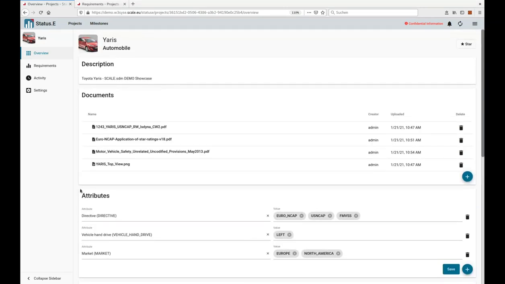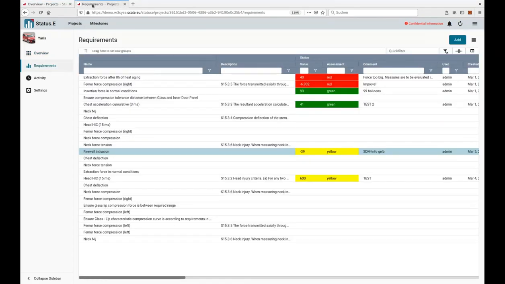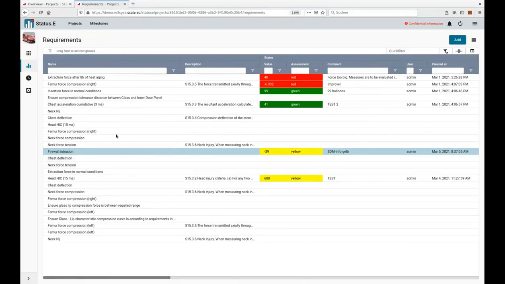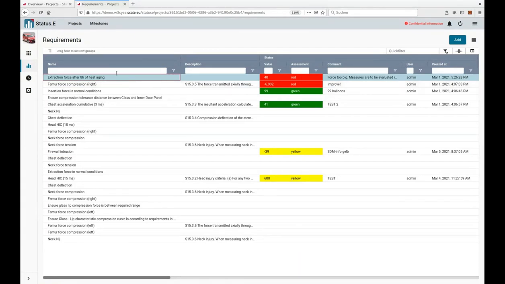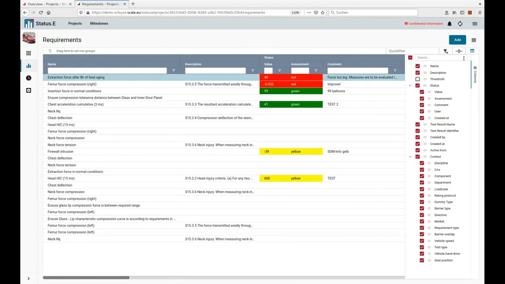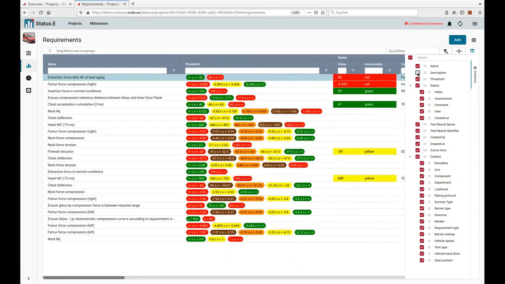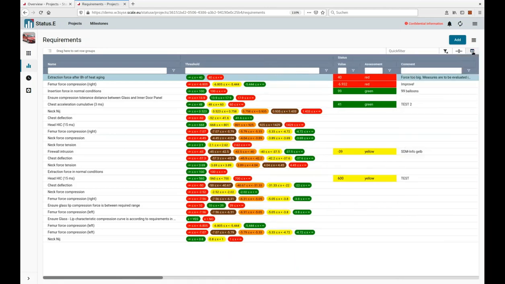That's the overview page. Let's take a look at the main part here for the project requirements. I have a separate tab here for that. Let's collapse that. You can see here the same table as in CAViT, but the one line is not a test, a line is a requirement here. You also have the same functionalities for sorting the information, for filtering the information, to open such a view here, to enable or disable some columns and so on.